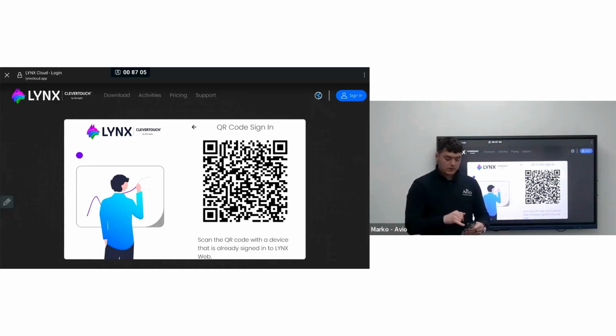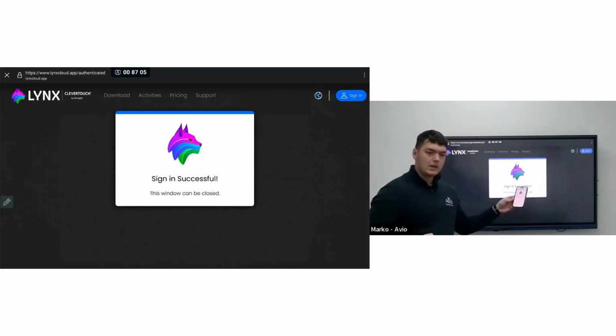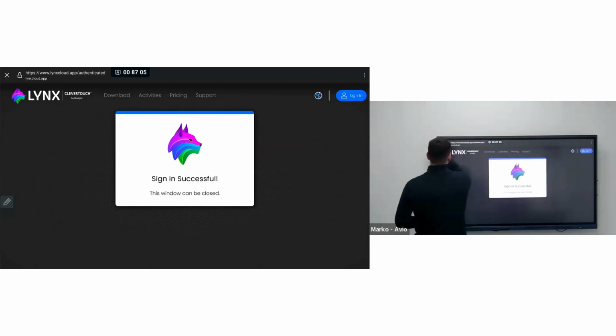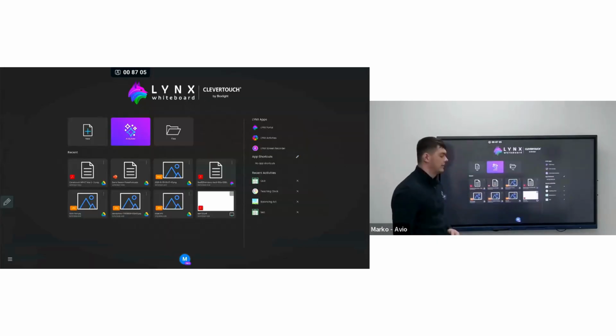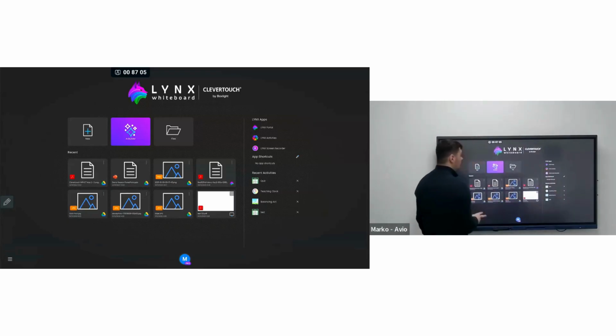So I went in for the QR code option. This essentially allows me to sign in through my device. That way, the students in the room won't be able to see my email and my password or my login details for that Links Whiteboard account. So I'm just signed in through my phone now. It's telling me sign in successful. So I can tap on the X option at the top left side of the screen. And as you can see, my files are brought into my Links Whiteboard for me now.